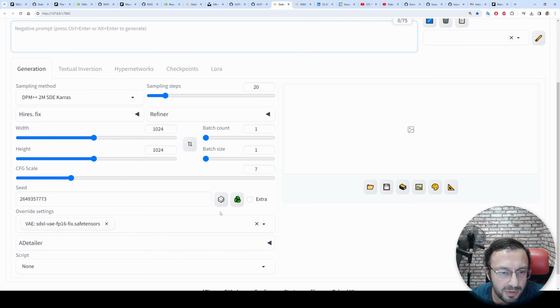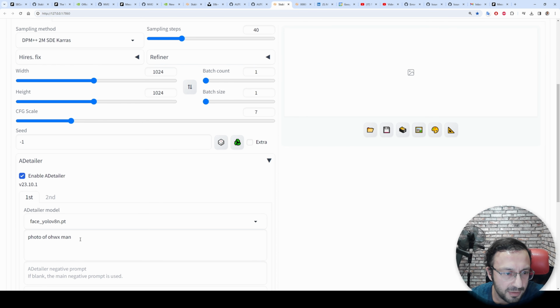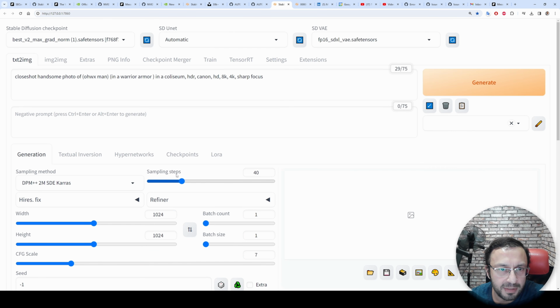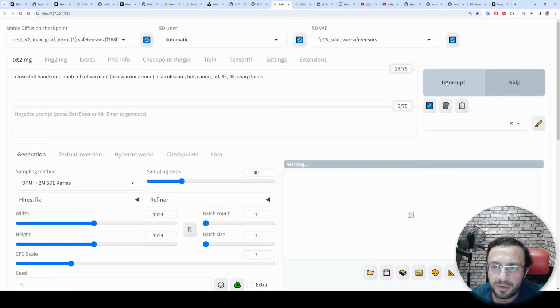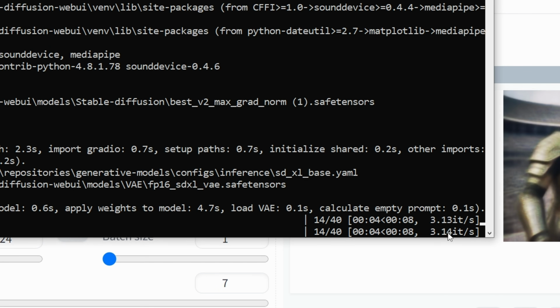With SDXL, you don't even need negative prompts. It is amazing because of that. Let's make this random for the steps. Okay, and ADetailer here. All right. Okay, everything is set. Let's generate one image and see the speed. So the speed is around 3.15 IT per second as expected.